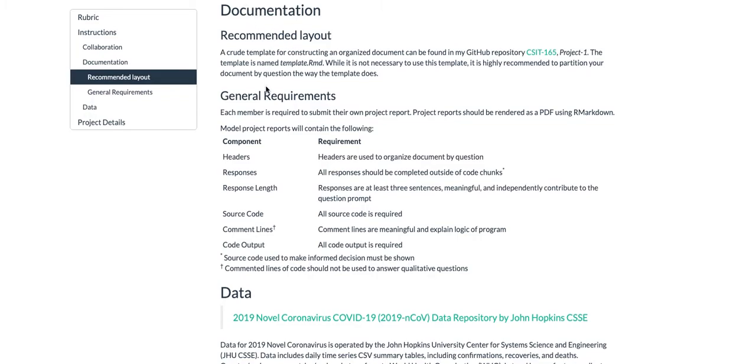Use proper headers for segmenting your project document when going over the different deliverables that the project is asking for, with appropriate responses. All the responses should be completed outside of the code chunks, meaning they should be done as plain text. If there's a qualitative question that requires a free response, write the answer outside of the code chunk, so that it's easier and more professional for viewing.